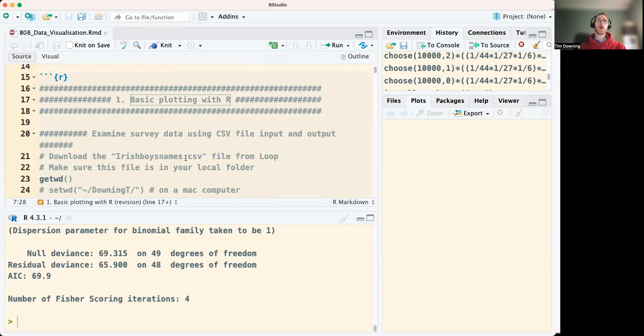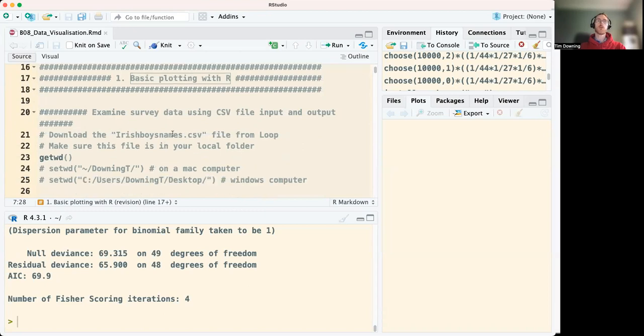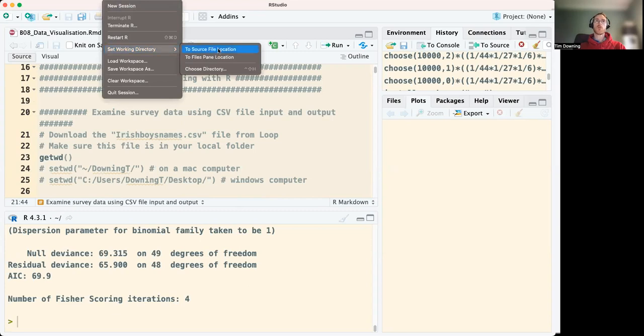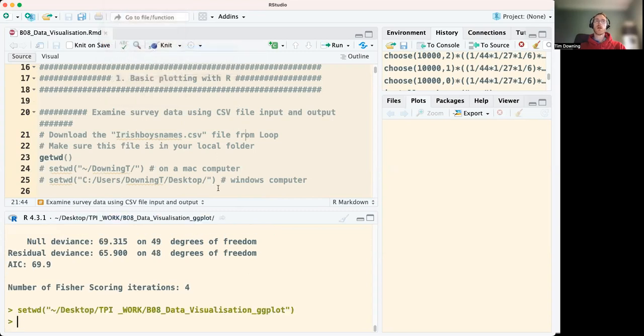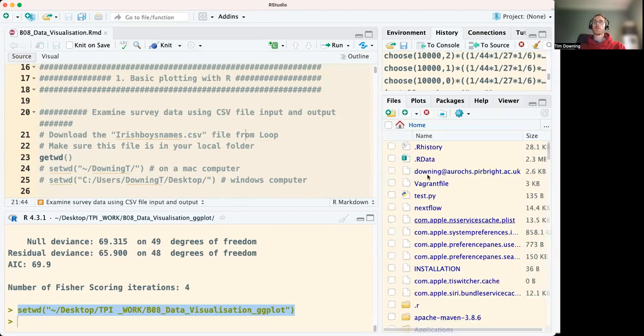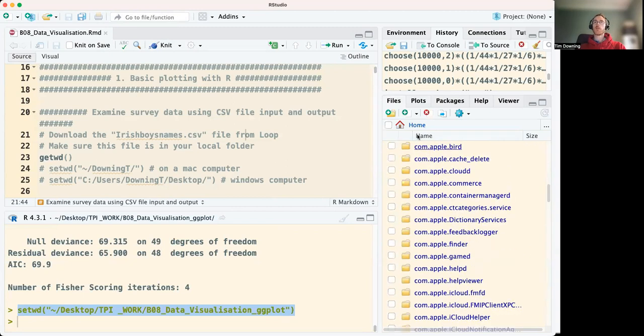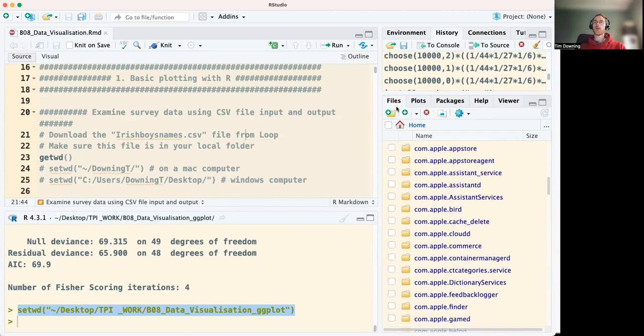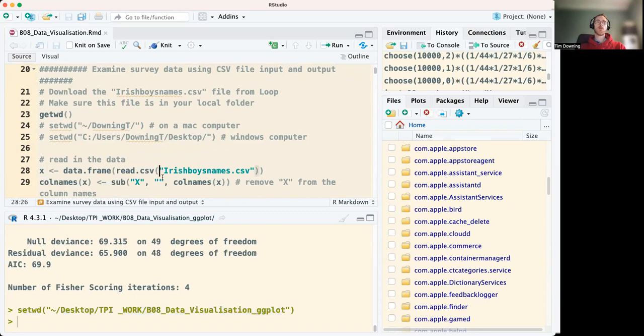Okay, so if you go to the first part of your CSV file, what you should have in your directory is your Irish boys names CSV file, which you can download from the N drive. It's in the folders there. What you want to make sure is that that's in your current working directory. So what you can do to do that is go to Session, Set Working Directory, and choose the source file location. So that will set your working directory like the command down here below. And what you should see in your files panel is hopefully that file folder, which you don't see here for me, but we can still see if this is able to read it in.